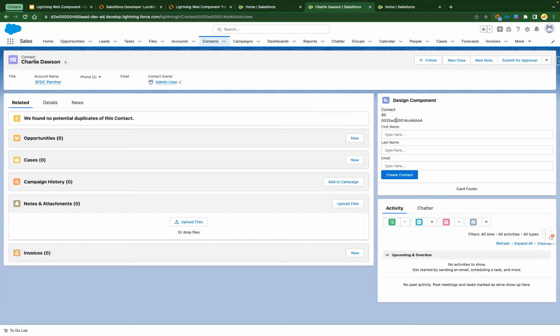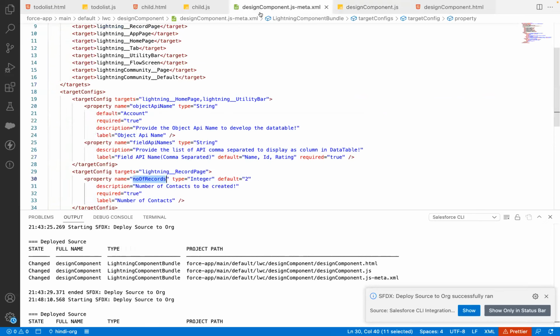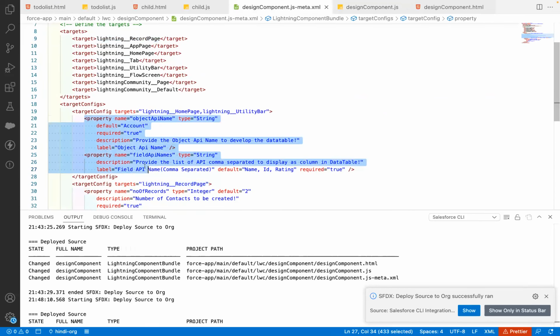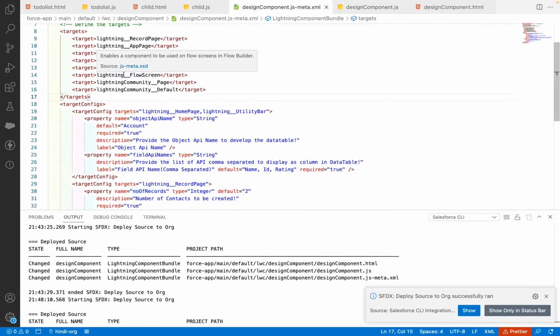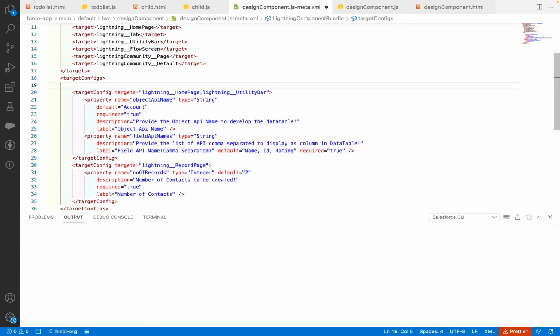This is one piece of your component. There is one more important thing. If we get back to the component and meta.xml file, we already talked about record page. We talked about how to take the inputs. So this component is already available for screen flow. Let's say you wanted to take the input for the target called screen flow as well, right?